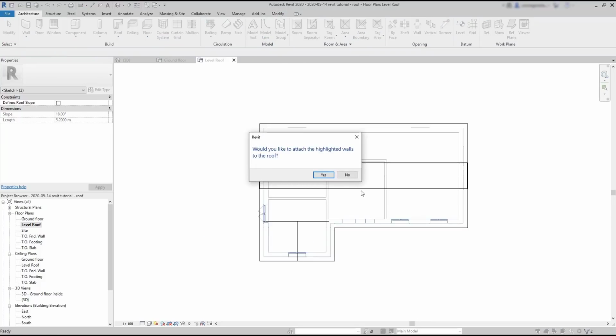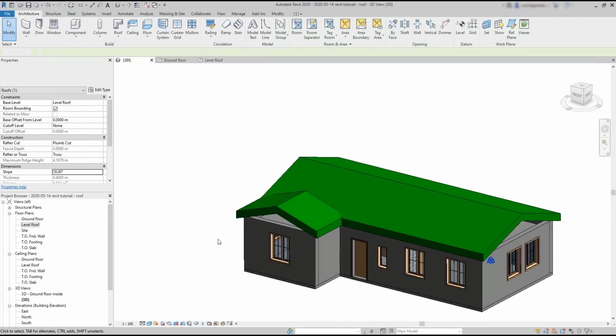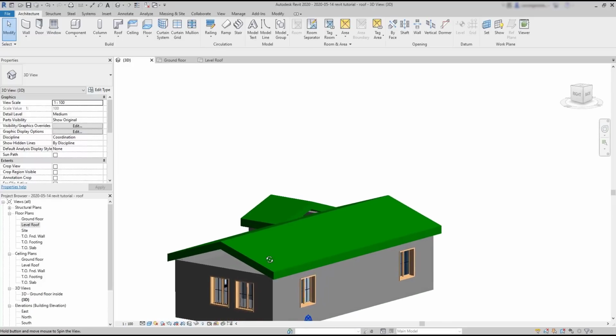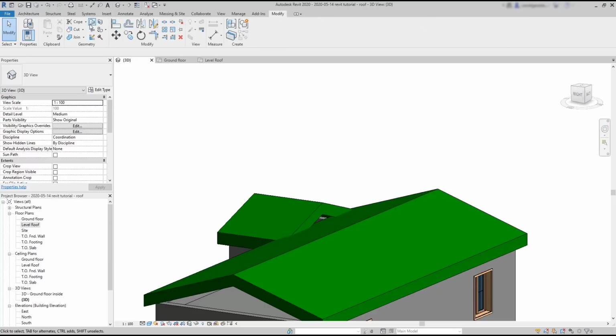Here again, I'm not going to attach the highlighted walls to the roof for now. Then let's go to the 3D view to have a look of the result. It looks nice, but of course, I need to join both roofs now. And this requires just a simple step. On the Modify tab, there is a specific command to join roofs. Click there.